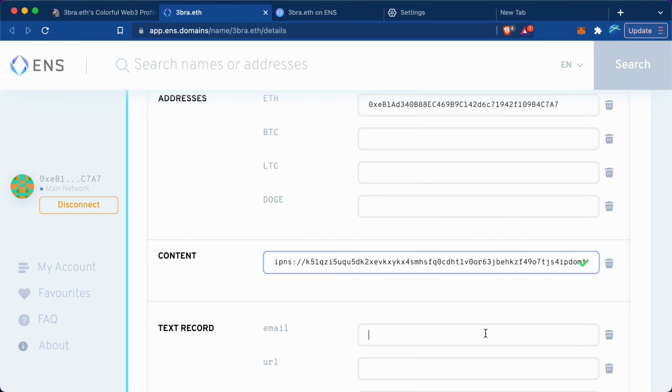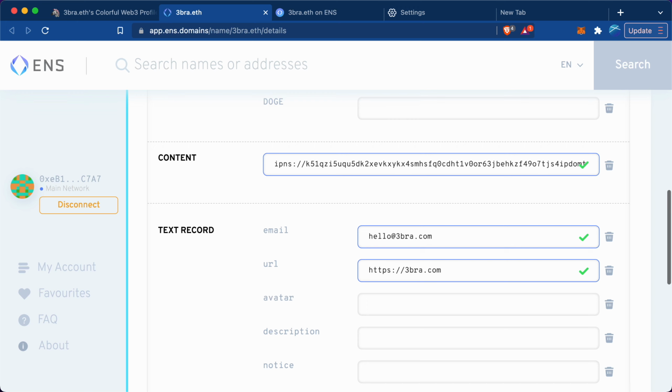Next, we're going to put in an email address. This is public information, by the way. It's going to display on your 3BRA profile. So if you don't want to include your email, that's cool. Same goes for the URL.